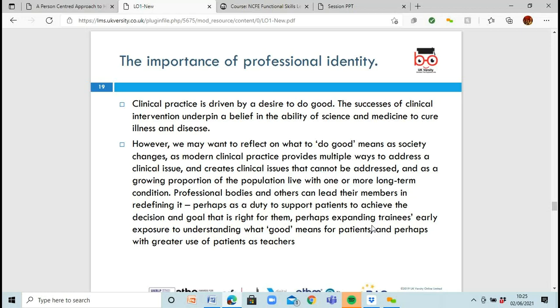So when we're looking at this, we're looking at the importance of professional identity. It's nice to have a desire to do good. More or less, people that go into healthcare will have a desire to care for others. They've got a passion to support others within the community. So even though we want to do good as a society, to change and improve things and address any issues, sometimes there can be problems that come up.